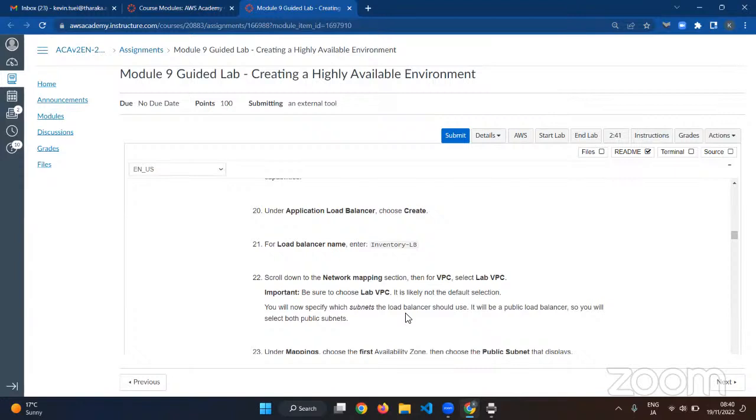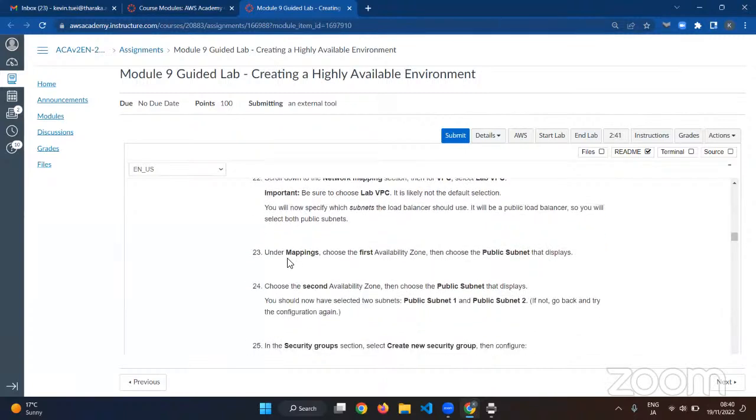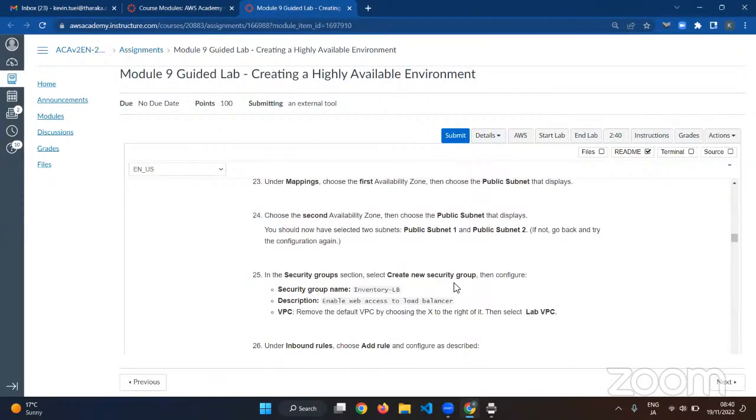Now specify the subnets the load balancer should use. It will be a public load balancer, so you'll select both public subnets. Under mappings, I'll choose the first availability zone, then choose the public subnet that displays. Under the second availability zone, I'll choose the public subnet that displays, and you should now have selected Public Subnet 1 and Public Subnet 2. If not, go back and try the configuration again. And then I'll go to the security group section. I'll create a new security group.